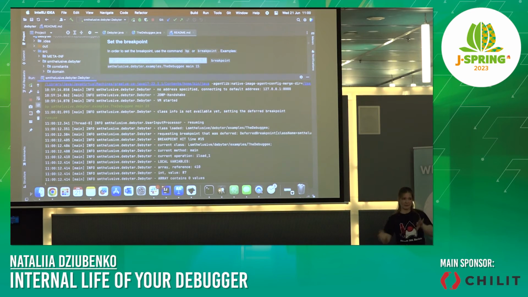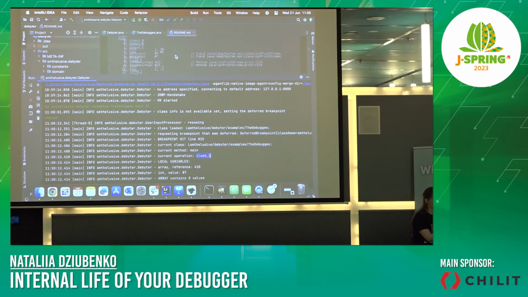It will then apply the breakpoint request, and it has already hit the breakpoint and notified us about it, and it has already requested the values of the local variables. So we can see we hit line 15. The class is called this. This is the main method. This is the operation iLoad1. Is it correct? Let's take a look. So at line 15, yes, it is iLoad1.